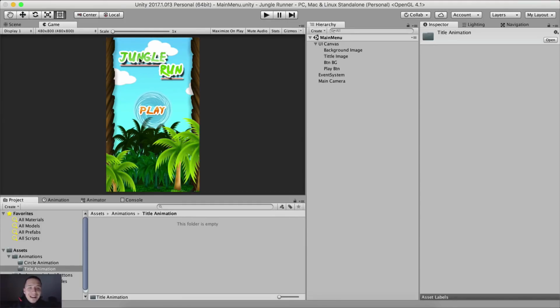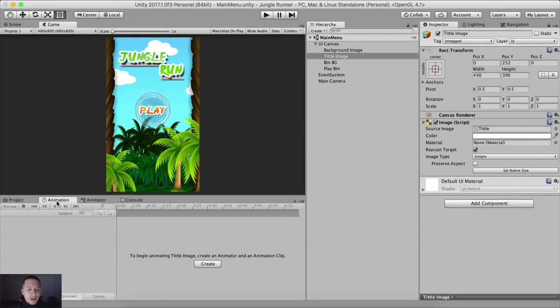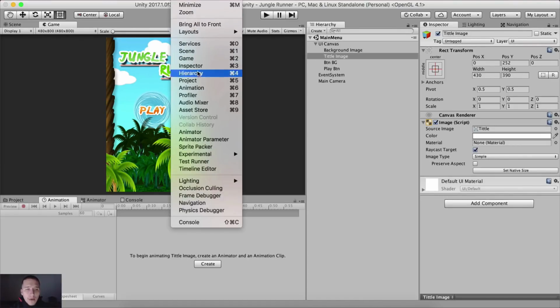So in order to create that animation, you need to select the title image, here it is, and go in the animation tab, which is this one right here. I've talked about these tabs in the previous video. If you don't have a tab right here called animation, you can go under window and here it is, bam.